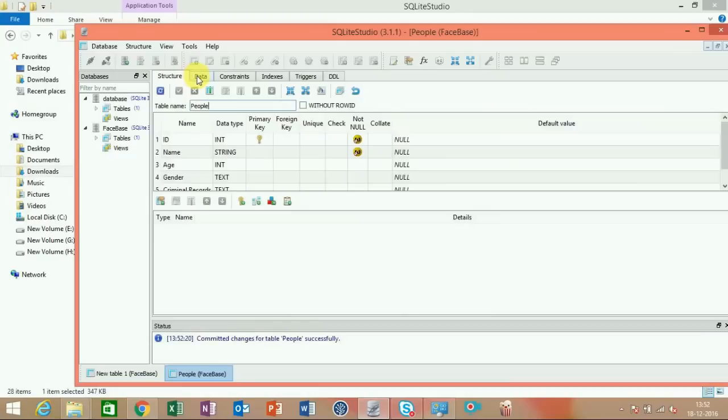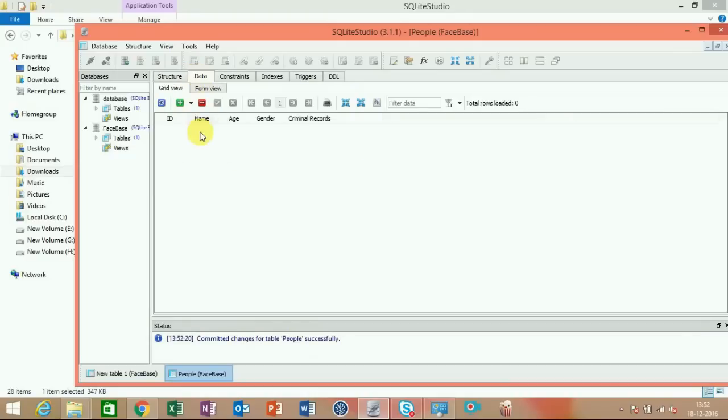To see the data in the table, click the data tab here, and now you see a table here. You can create a new row and add values like this. And you can create another data, let's say 2, and the age is, I don't know, 50 or whatever it is.